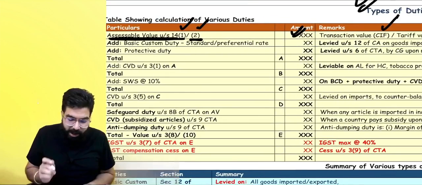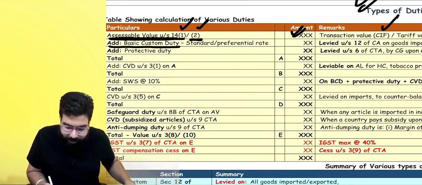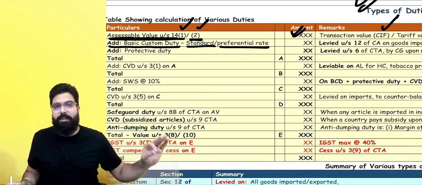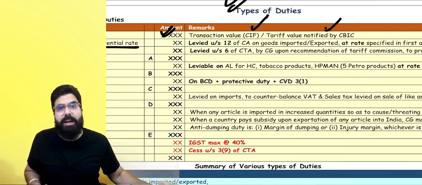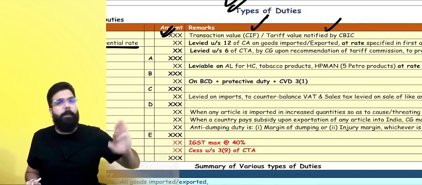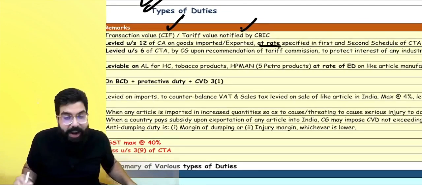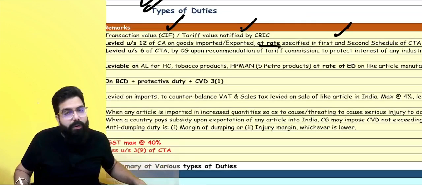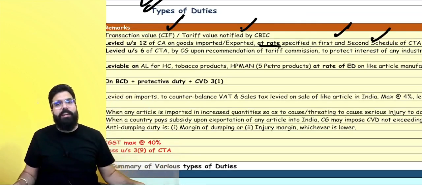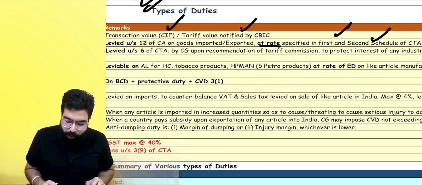Now, the first duty which you have to charge is the basic customs duty. Basic customs duty can be the standard rate or the preferential rate. Always remember, basic customs duty is levied under section 12 of the Customs Act on goods which are imported or exported. And it is levied at the rate told in the first schedule and second schedule of the Customs Tariff Act. The first schedule gives you the import duty rate. The second schedule gives you the export duty rate.